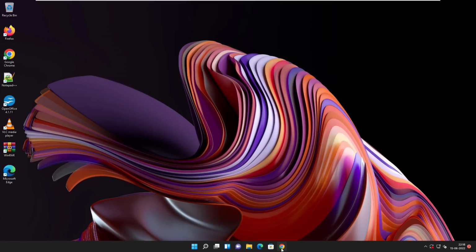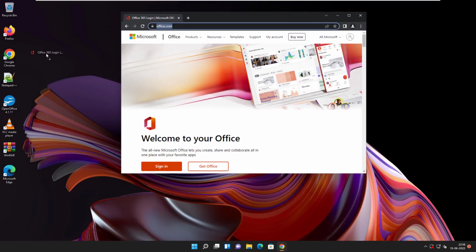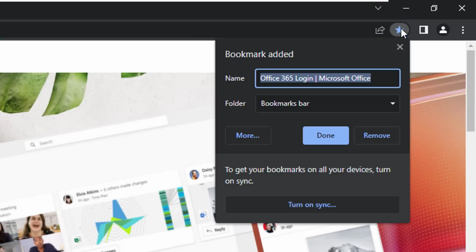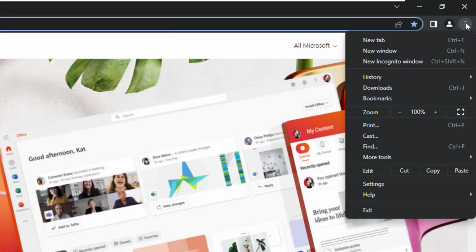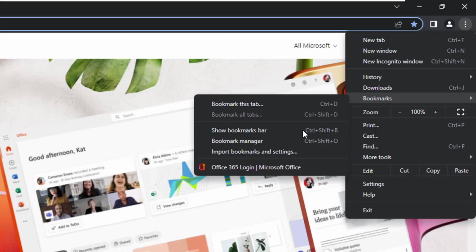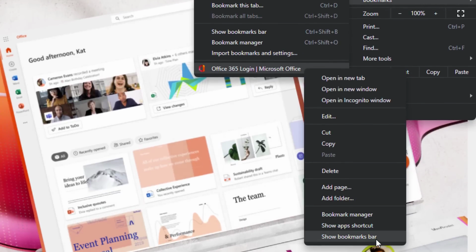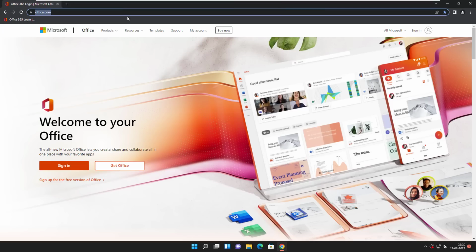This is Windows 11. Again same steps. You can create desktop icon by URL link, or you can create bookmark. Click on the start sign, click on done. Click on the three dots of upper right corner, select bookmarks. Choose Office 365 login, Microsoft Office. Click on show bookmarks bar. Bookmarks tab has been created on the bar.